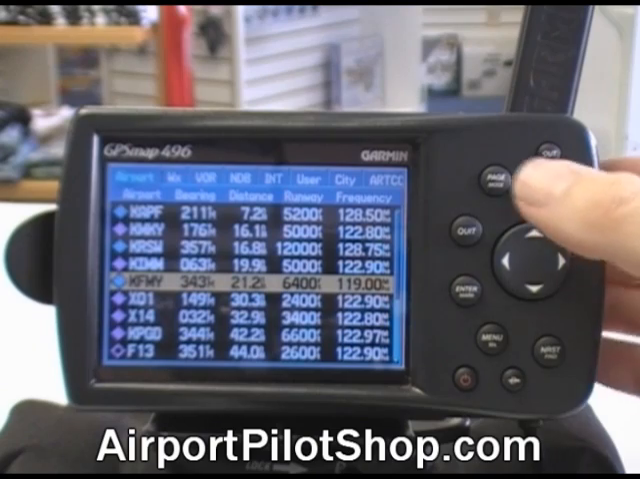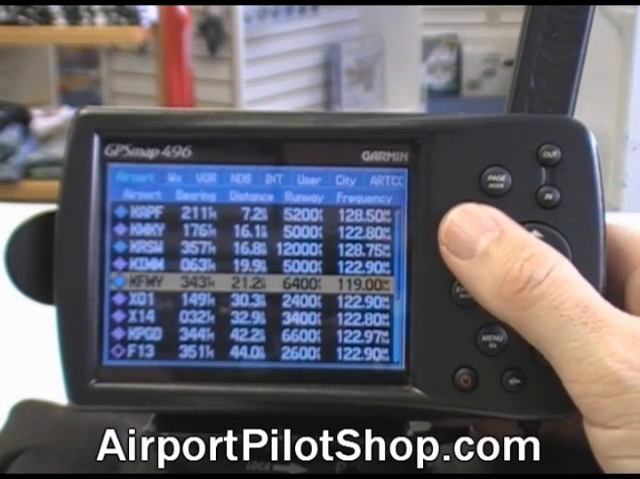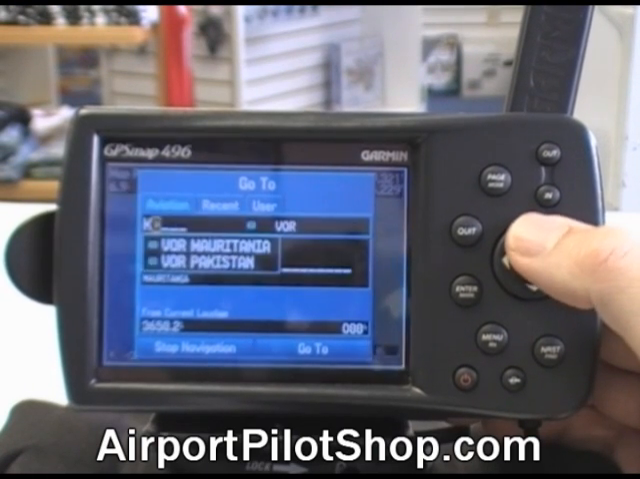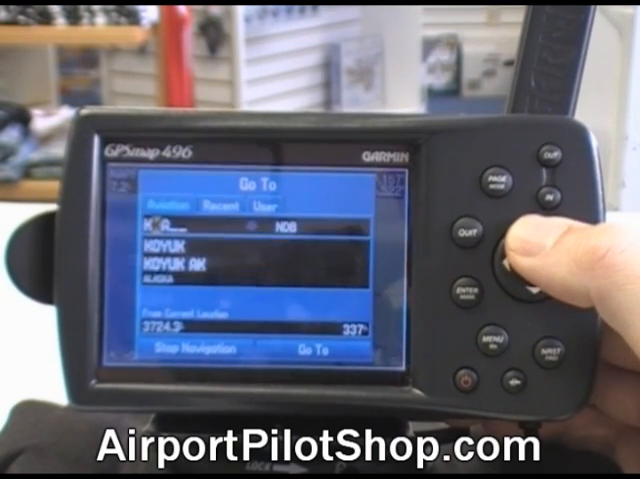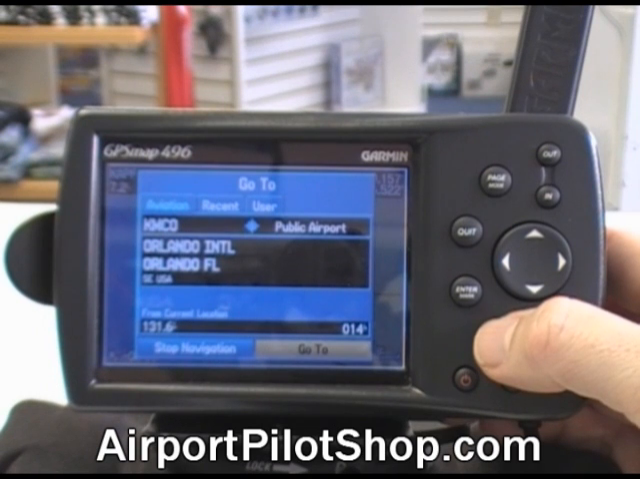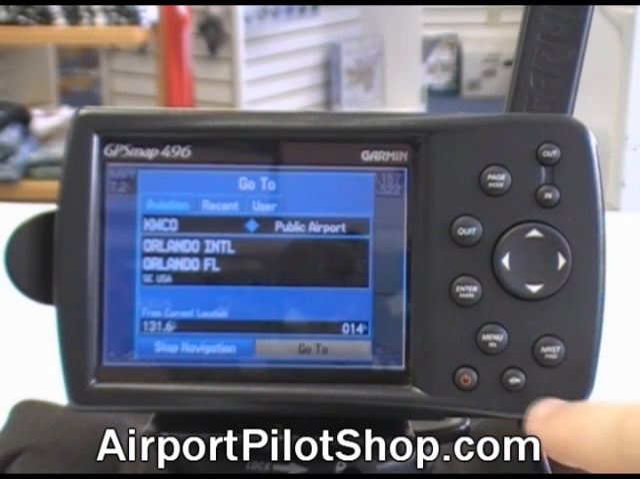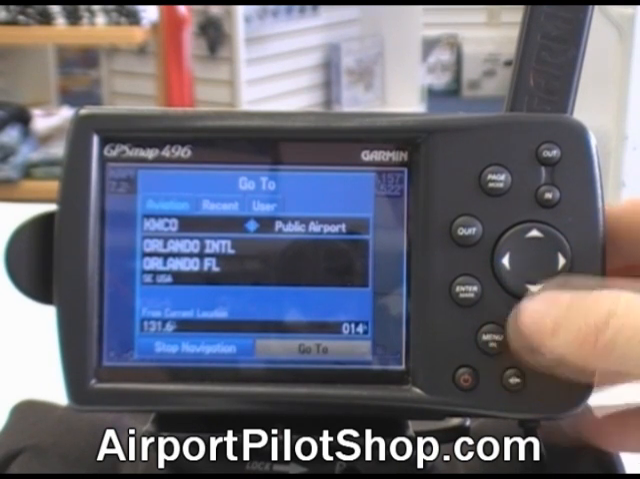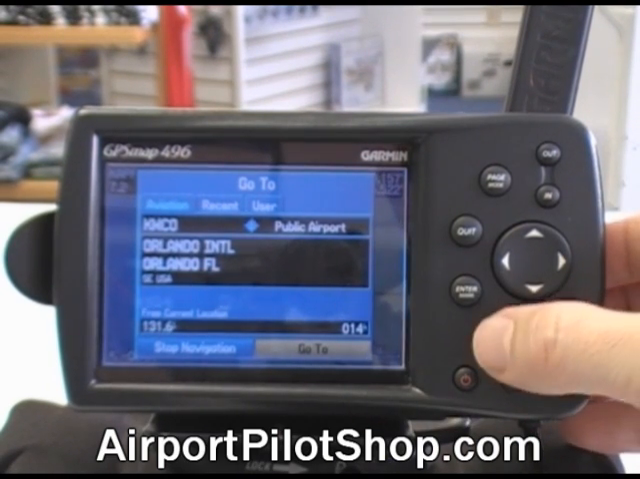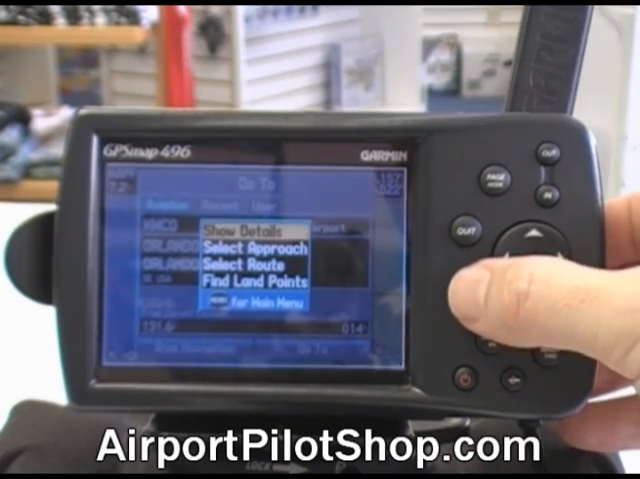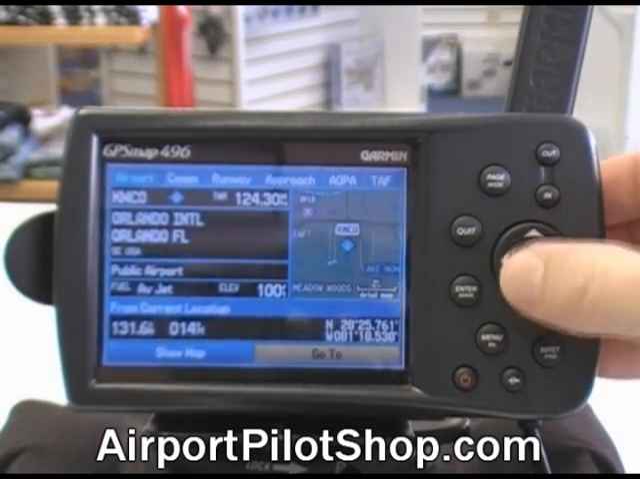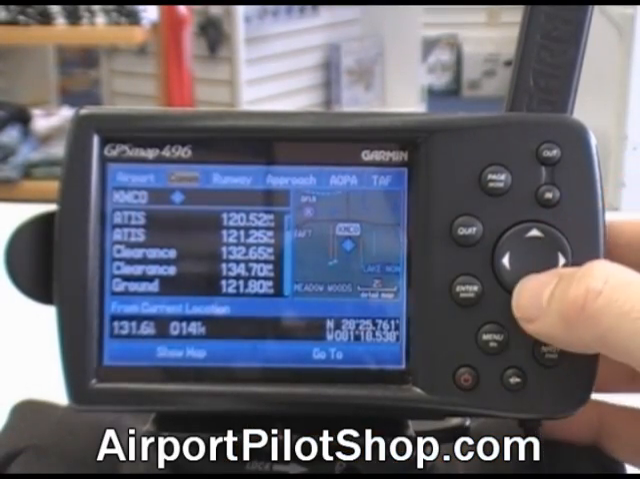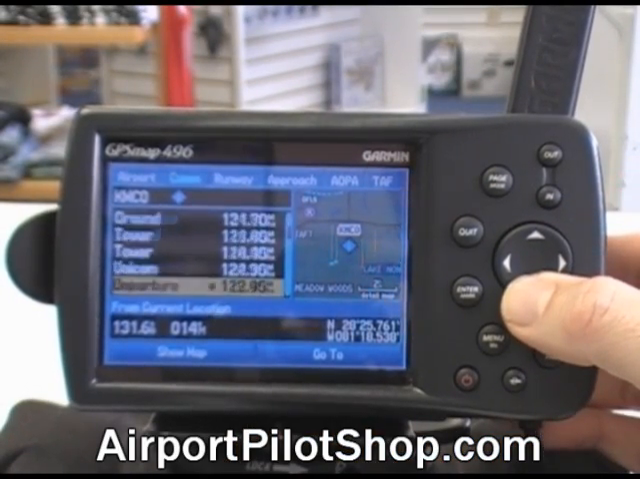Now, some other airports also show some extra detail in the comm frequencies. I'm going to go to Orlando International Airport, and I found the Orlando International using the direct to method of getting airport information. I put it in my go-to screen from the direct button. I press the menu button, show details, and I press enter.